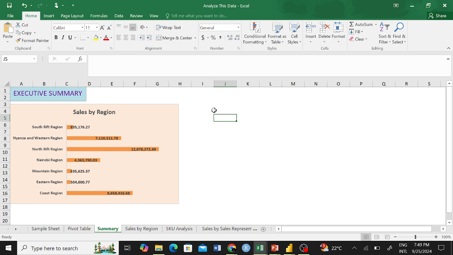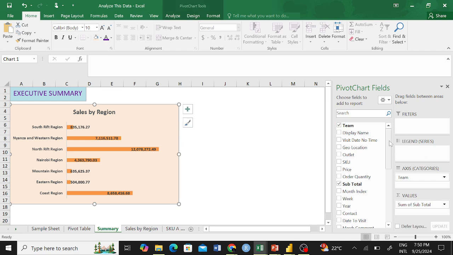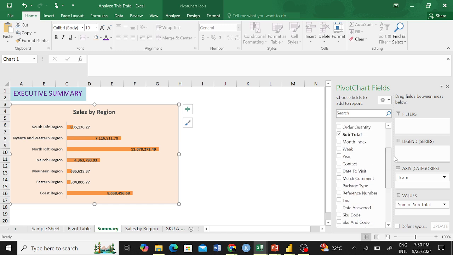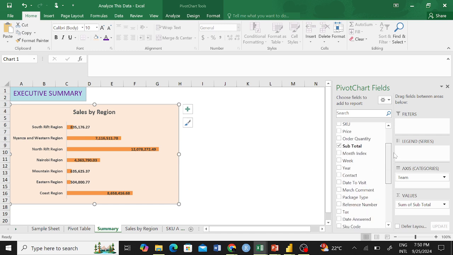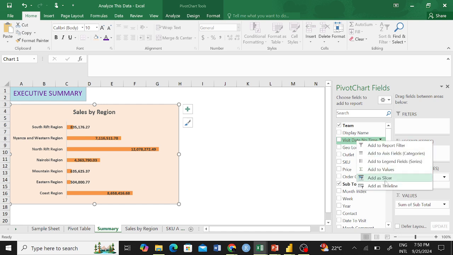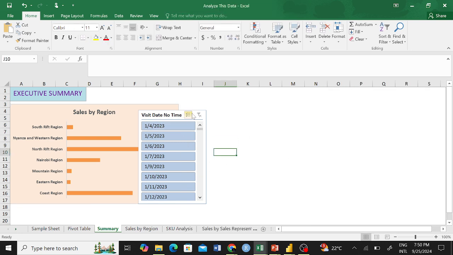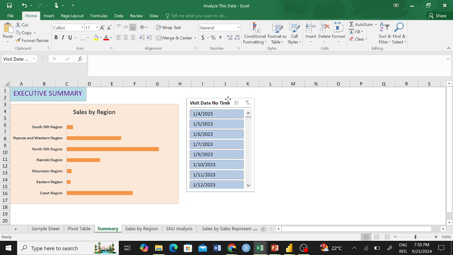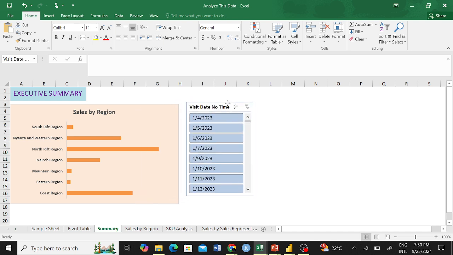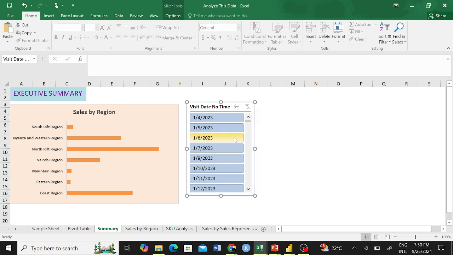Something else that you may want to insert is a slicer. So there's something we call a slicer or a timeline. So once we are here, we could go back to visit date no time and right click it and say add a slicer. So if we add a slicer, I want to just show you what a slicer does compared to something else.